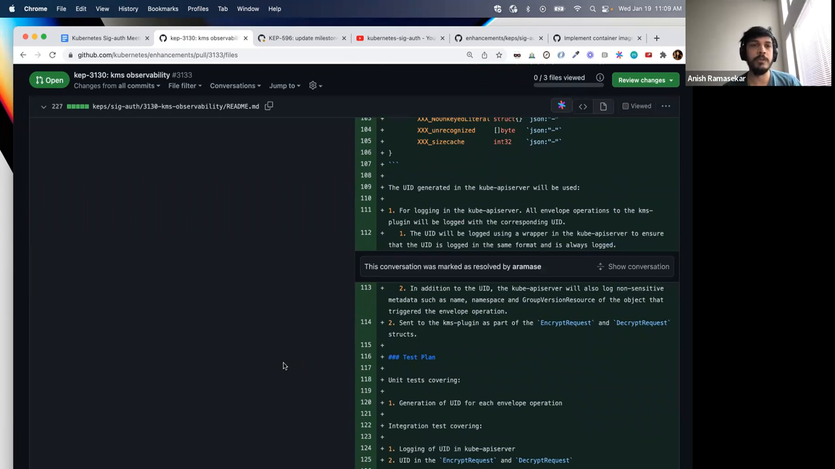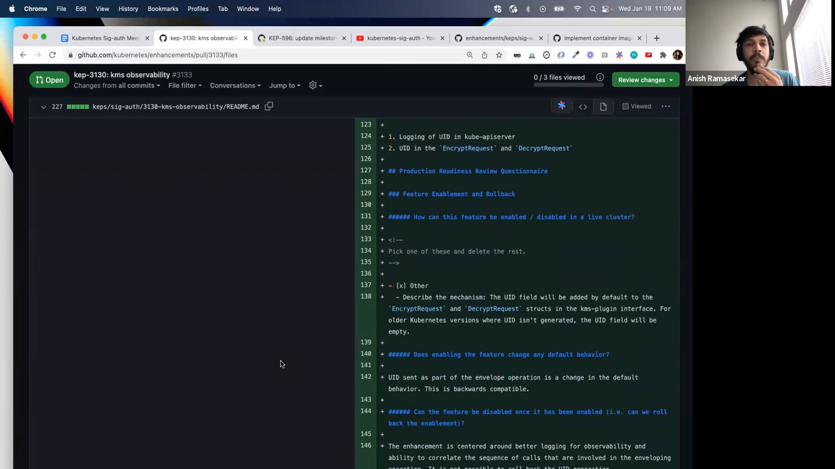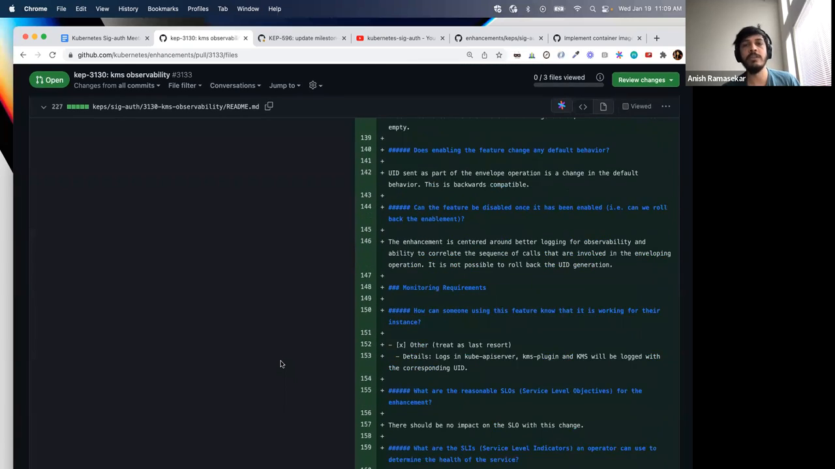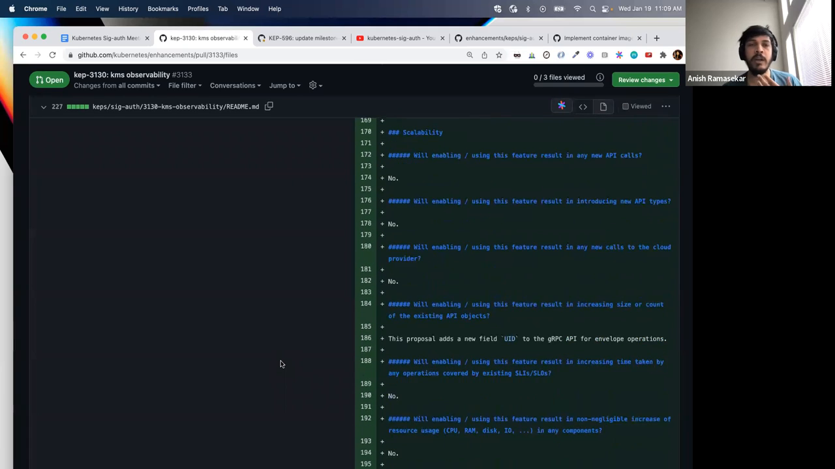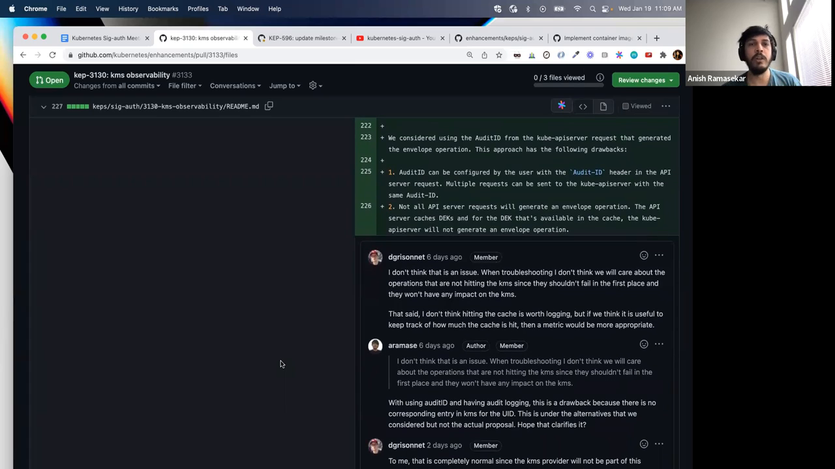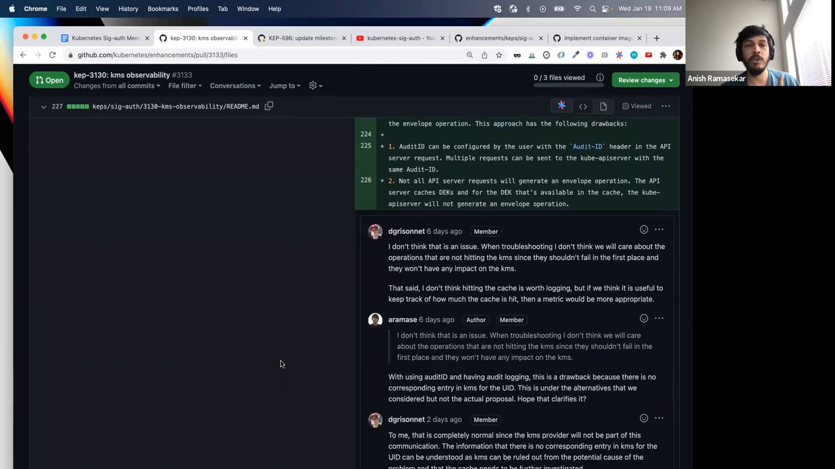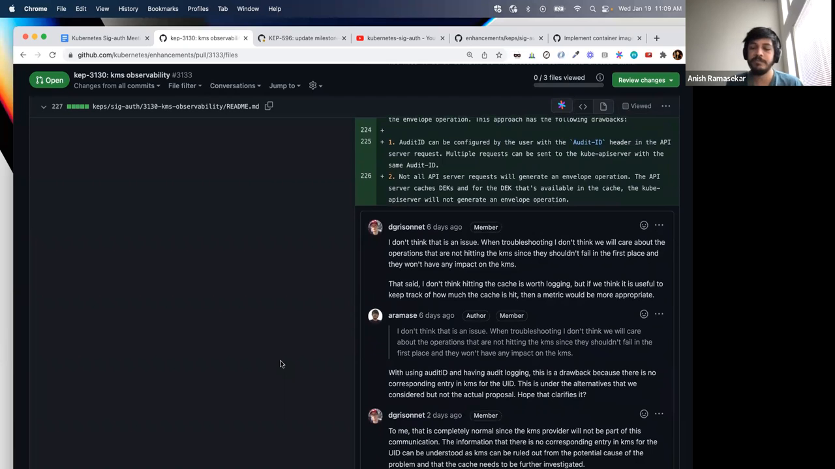There were a couple of options that we considered. One was using the audit IDs that we can string along from the user originating request all the way to the KMS. But I think we talked about it during the last SIG Auth call. Not all the requests that are made to the KMS plugin originate from the user. Some of it is during the API server cache warmup. So there is no way to correlate the user request there.